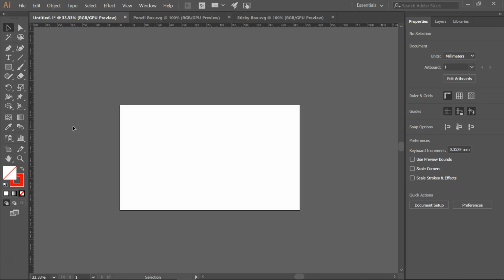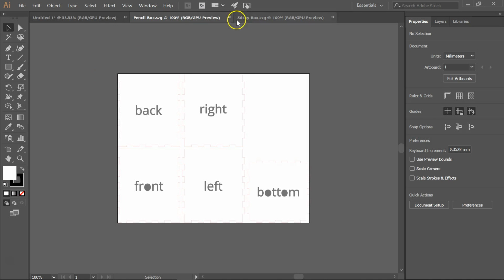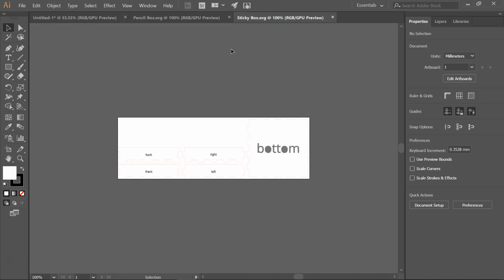G'day folks, Mr. Durst here again, continuing on from our last video. This time I'm going to show you how to edit the files that we generated in MakerCase, these ones here, pencil box and sticky box, and get them ready for the laser cutter.